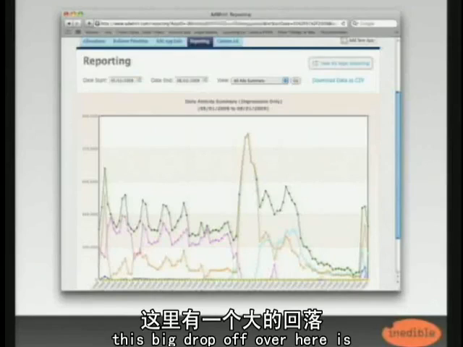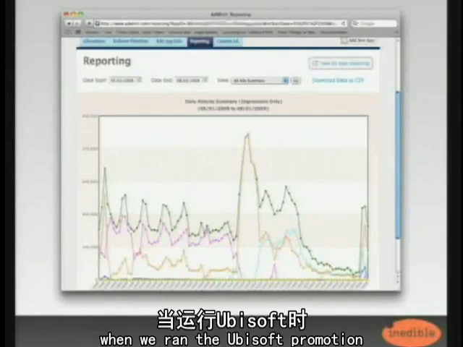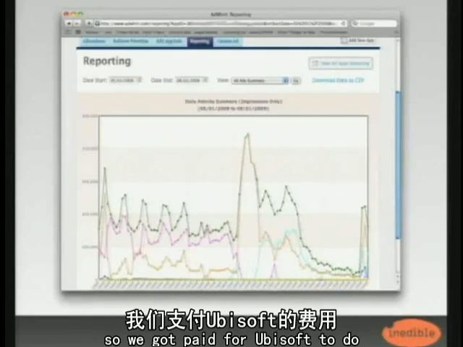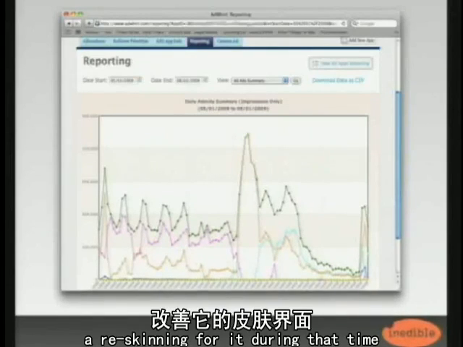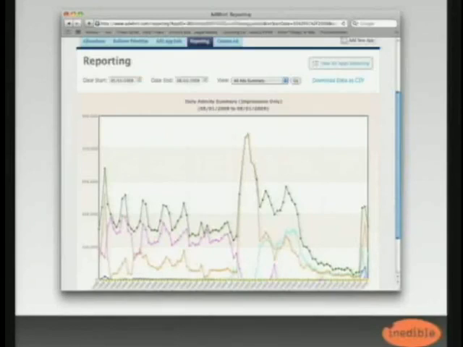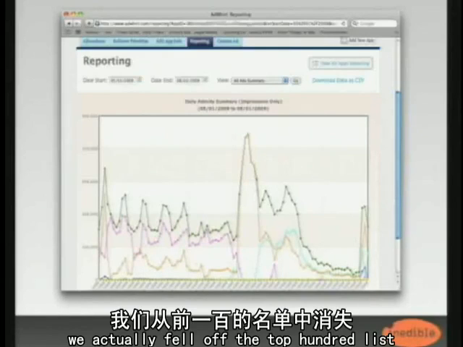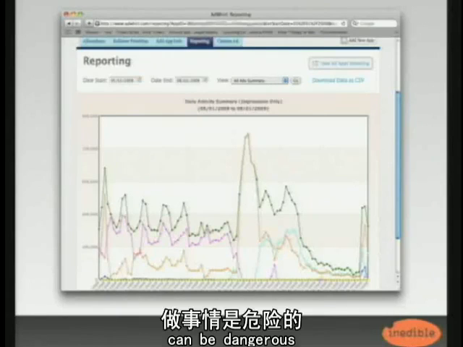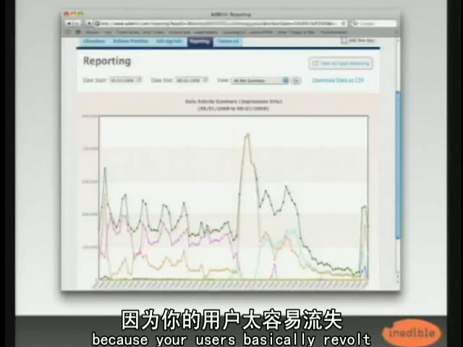This big drop-off over here is when we ran the Ubisoft promotion. I have to say that during that period, we got paid for Ubisoft to do a reskinning for Call of Juarez. During that time, we actually fell off the top 100 list. So doing deals with other big companies can be dangerous because your users basically revolt.